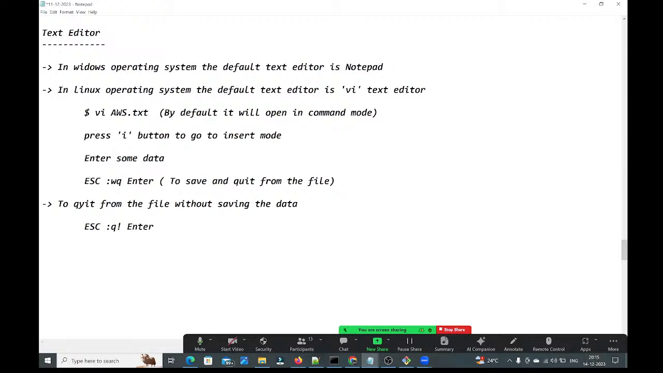That's it, guys. If you run this one, the data, whatever you have typed in the file, will not be saved. Without saving the data only, you can quit from the file by using this command, guys. Okay, guys, just have a look into this.